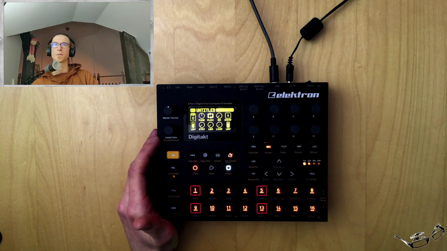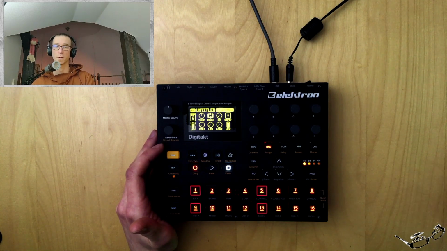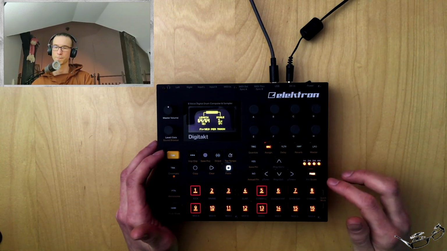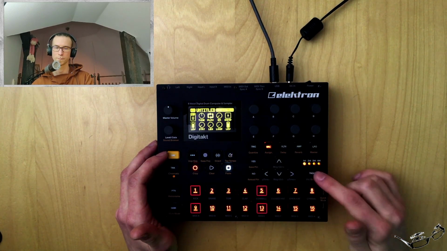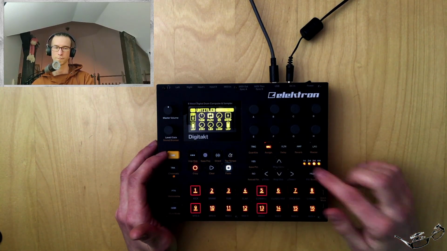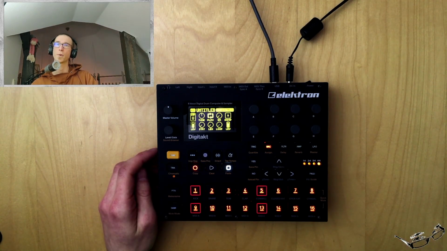Okay, so say I want to insert a variation here. I'll insert another 2 pages and go to the last one. I'll parameter lock the first trigger to another sample.